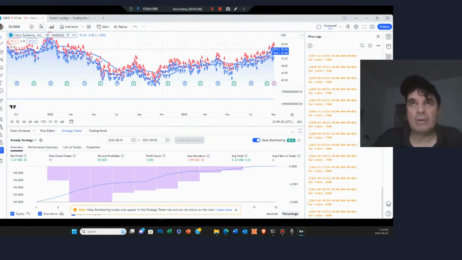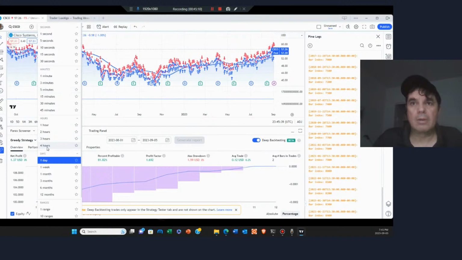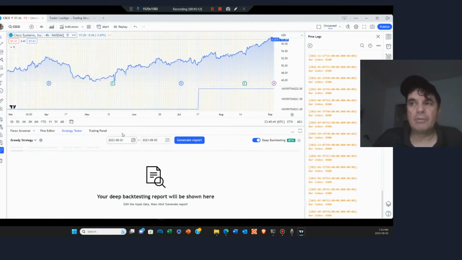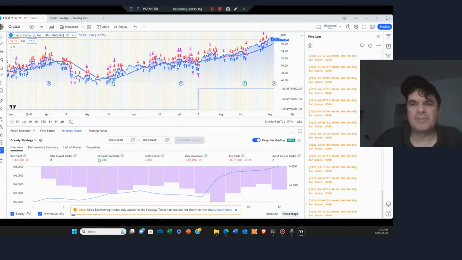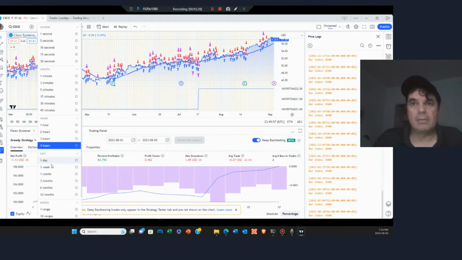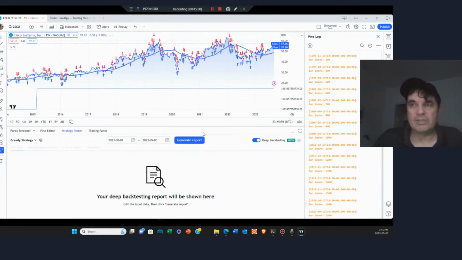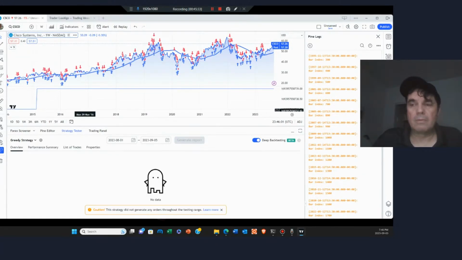Let me try a 4 hour. Okay. So generate the report. See how just that difference between daily and 4 hour makes, the profit potential is cut in half, quite literally. So if I go to a weekly, just see if that makes a change. Same time frame, no data, so there's no trades on the weekly.